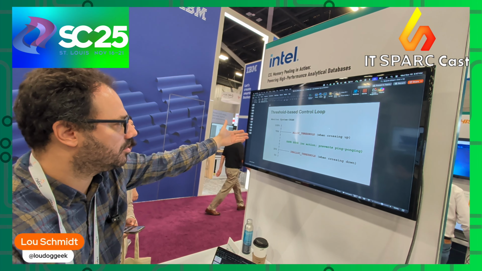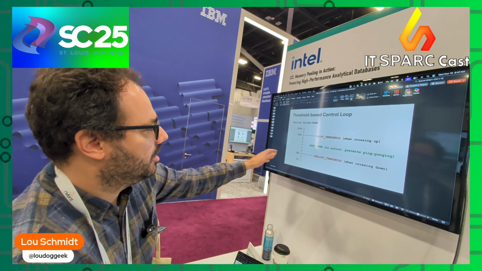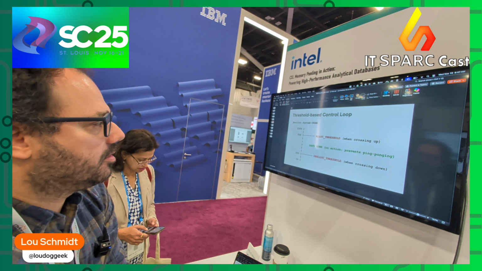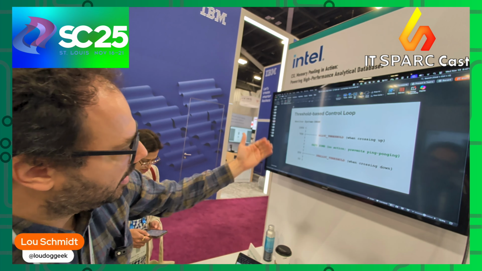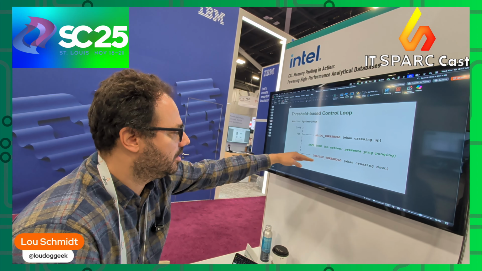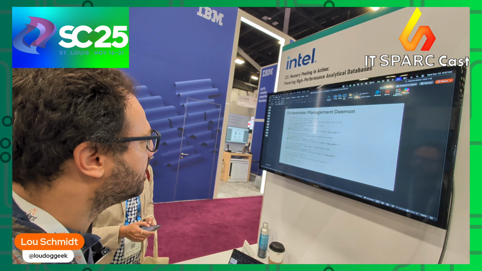How the host triggers more or less allocation is based on a simple threshold-based control loop. We set it at 7% of system RAM. The host keeps monitoring its own system RAM, or the workload can monitor itself. As it needs more, it makes a request to the fabric manager, the orchestrator, to bring more memory online. On the other hand, when you're not using your memory, you can release it back to the pool.